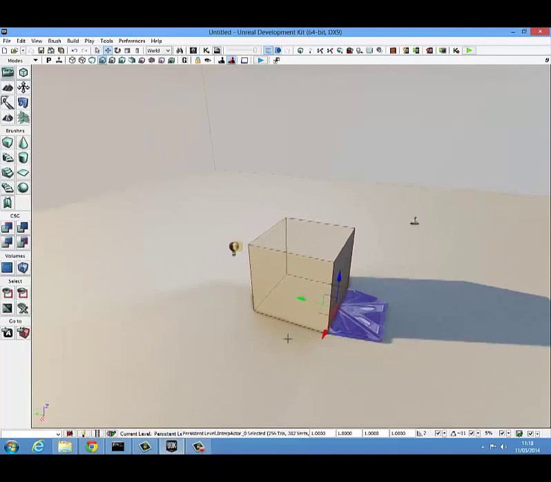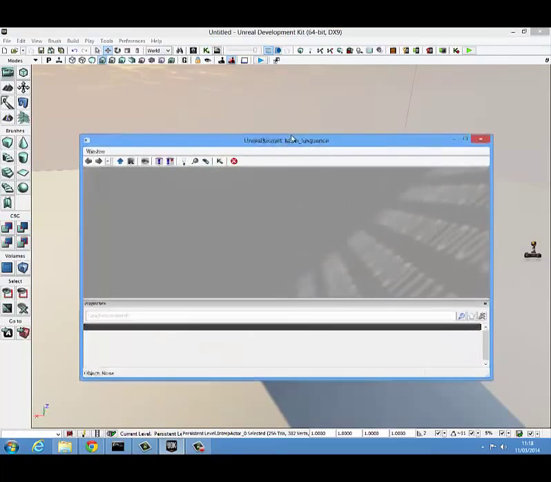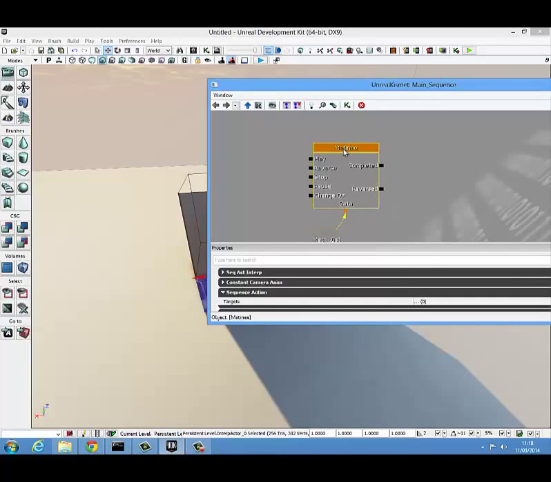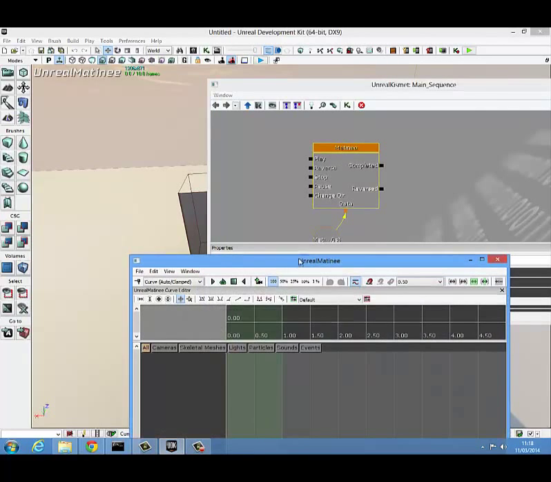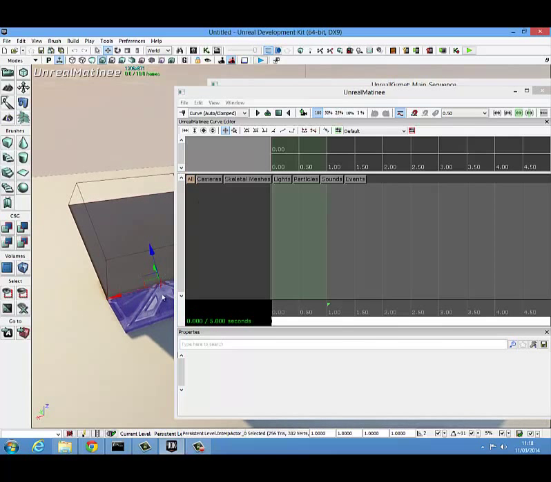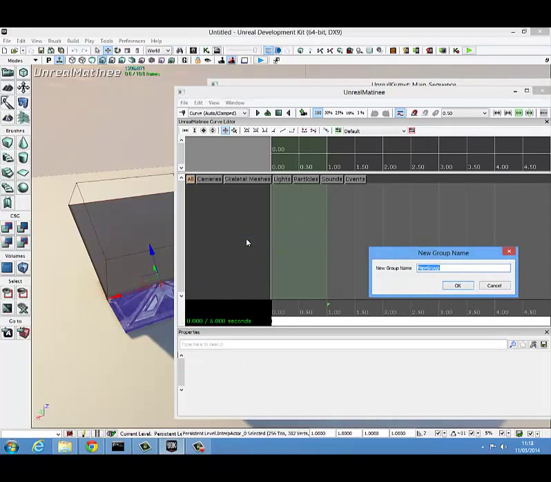Okay, so the next thing to do is with this selected, go into your Kismet, right click in Kismet, go to new Matinee, double click on Matinee. This opens the Unreal Matinee screen here. In this little grey area here, still with your mover selected, right click, add new empty group. I'm just going to call this door.